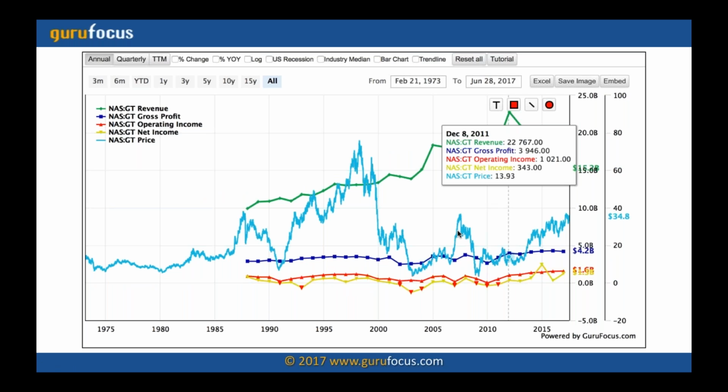So if you click on all, notice the blue is the stock chart of Goodyear. And it goes all the way back to the early 70s. You're talking about 30, 40 plus years of data here. You can obviously adjust that really quickly by just clicking on the dates to the time period you want to see.